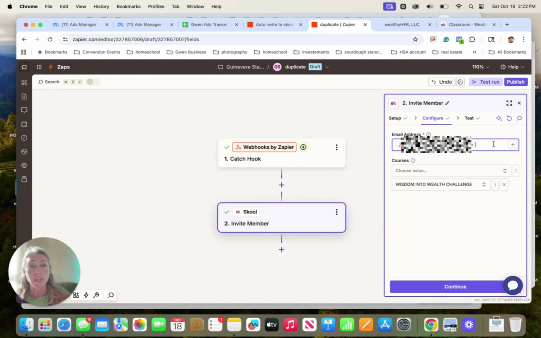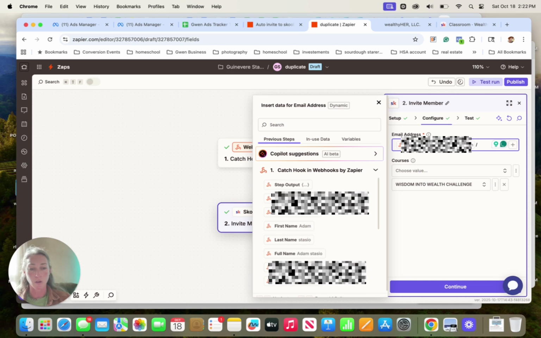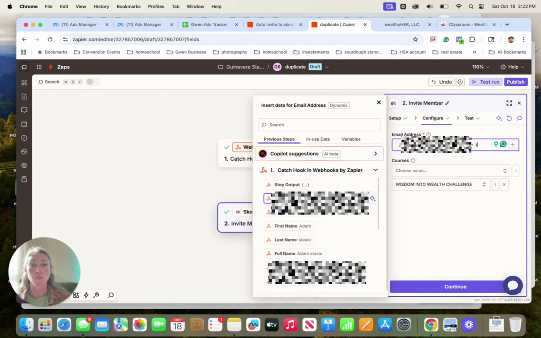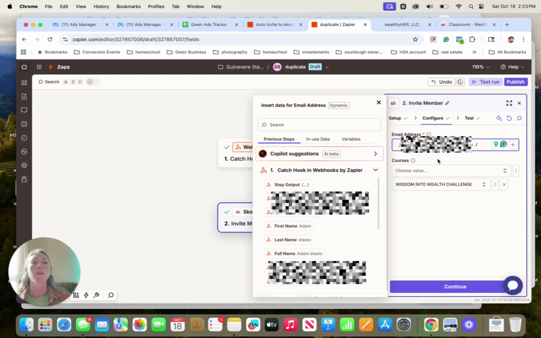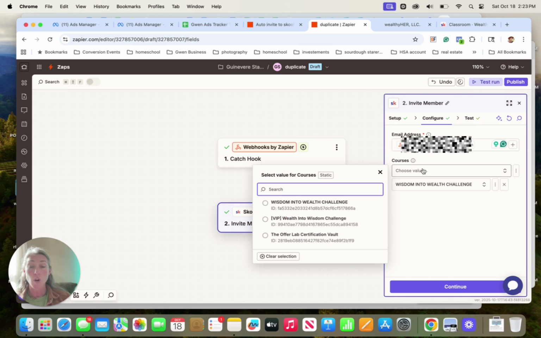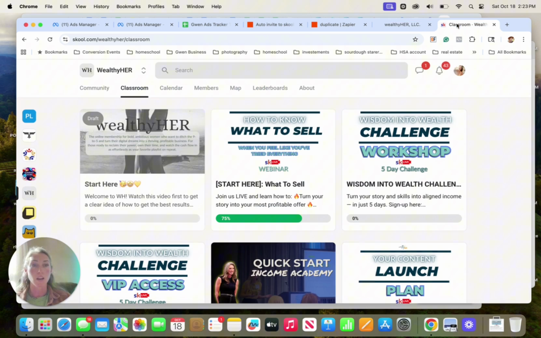And so when you click on this, you actually can hit the line bar where the question mark is, and you would want to find the email of the person of the record that you have tested, because that's what it's going to be pulling up from this section. So I don't need to do that because I've already got it grabbed in there. And then you can open this up and see all of your courses that you have available. And so I'm choosing the Wisdom into Wealth Challenge. That is the name of this classroom that I want unlocked for my member once they make the purchase.